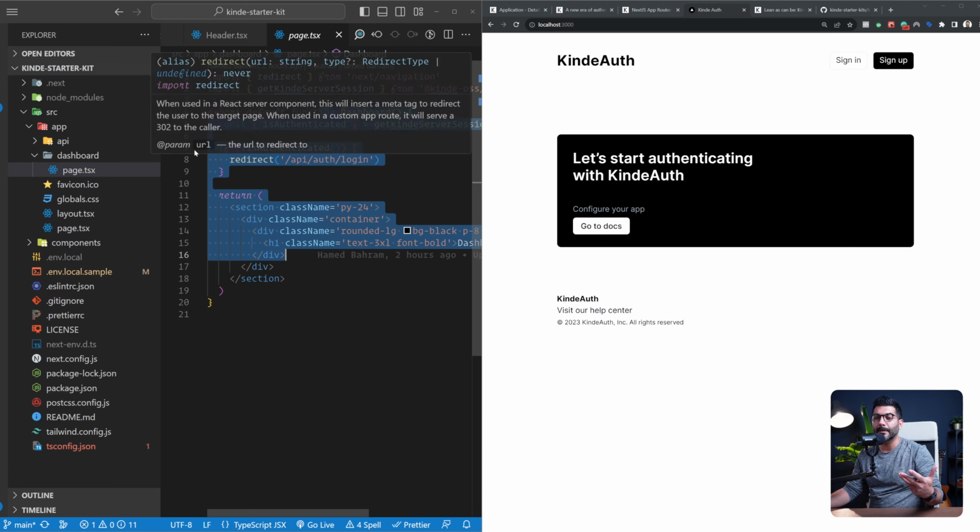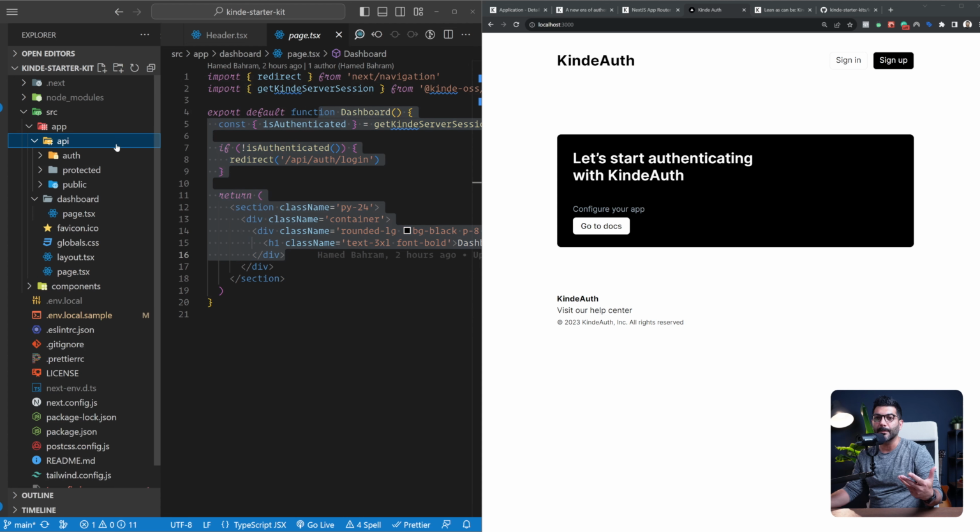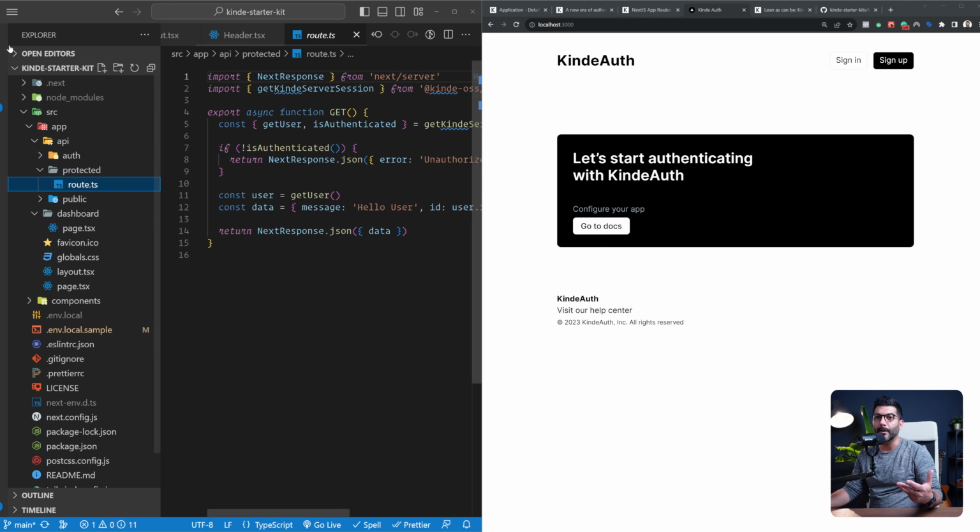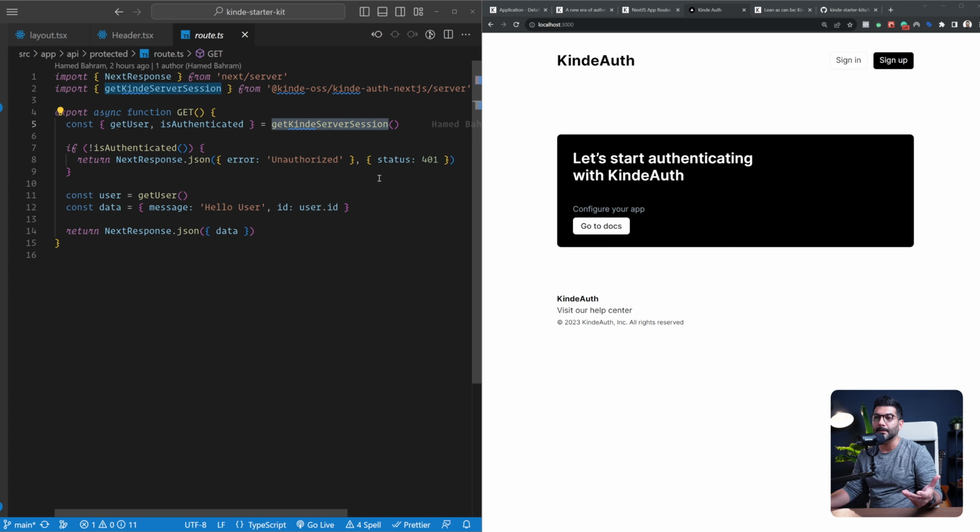We're also implementing a similar concept inside of our API. So we have this protected API endpoint from where we're just using this same get kind server session function to see if they're authenticated or not. And if they're not, we're going to send an unauthorized error message. And if they are authenticated, we're going to send their user ID.